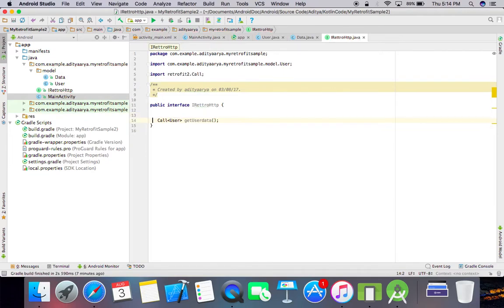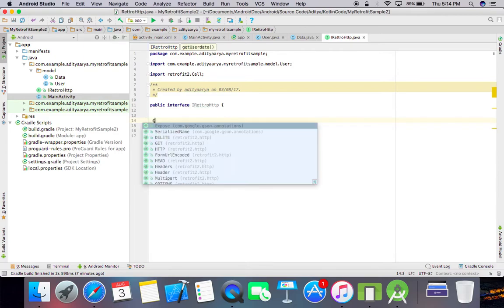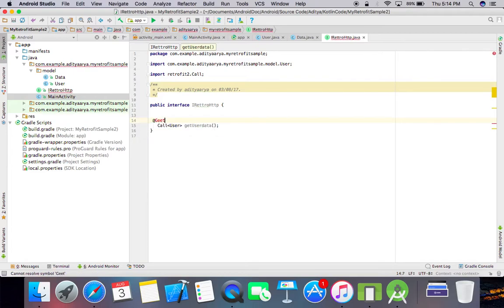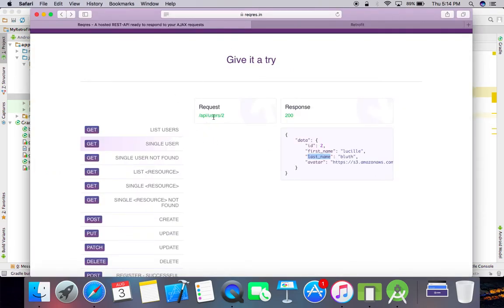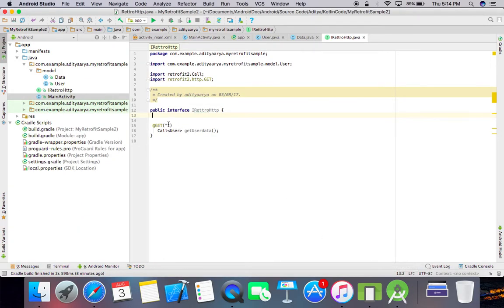Now we have to define one endpoint and method type. So it's a GET type, and here we need to define our endpoint. So our endpoint is this. So the endpoint of the URL is added.